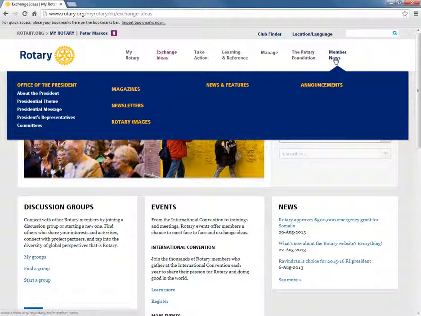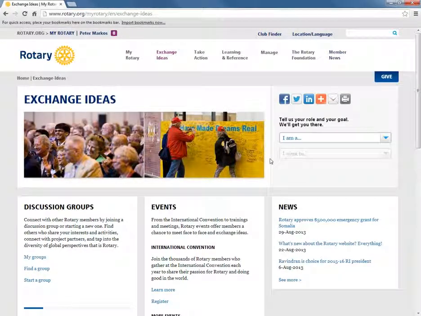We believe that this new information architecture is simpler and cleaner and will result in more Rotarians getting to the information they need quickly and easily. We do know that there will be some transition as people shift from a site that was around for many, many years to this new structure, but we do think that once people get to know the new site, they will find it to be a huge benefit.